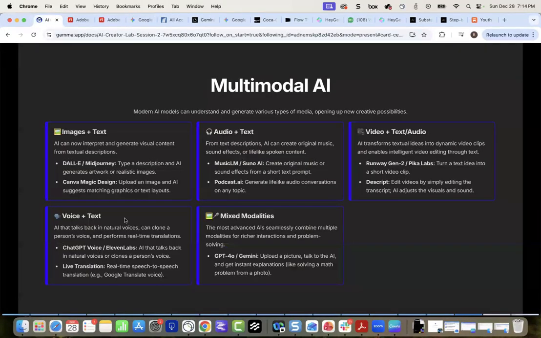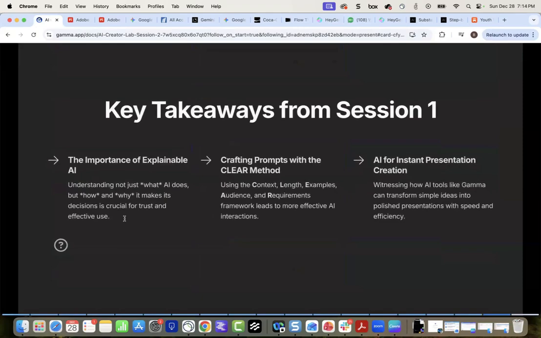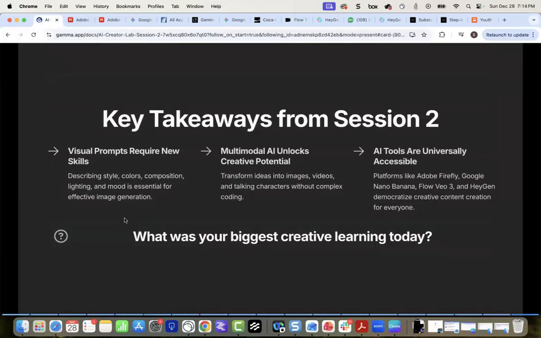All right, so we are almost at the end of lesson 2. Just a quick takeaway from session 1: the CLEAR method and the importance of prompting, and the tool that we explored is Gamma. From session 2, we looked into tons of tools today, and the focus is on multimodal, not just text, so images, videos, and avatars, and how they are used in real time.